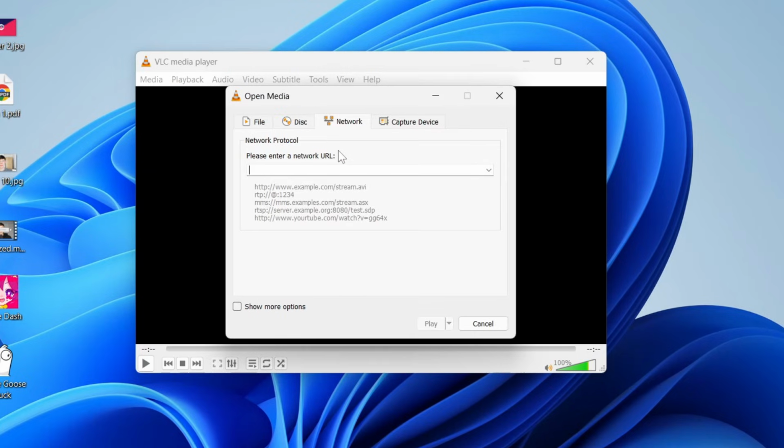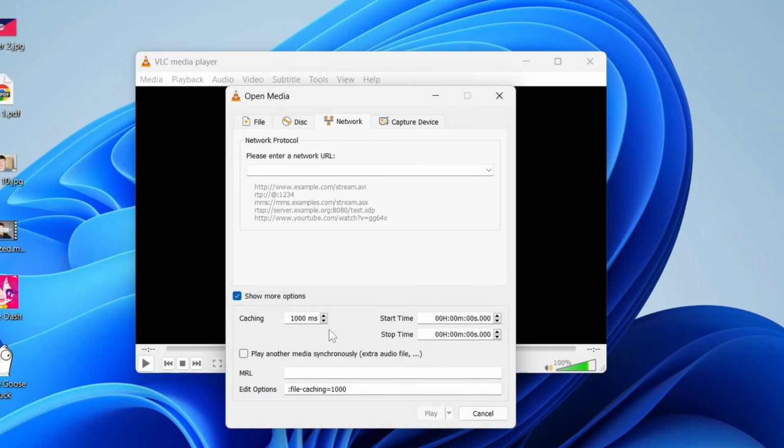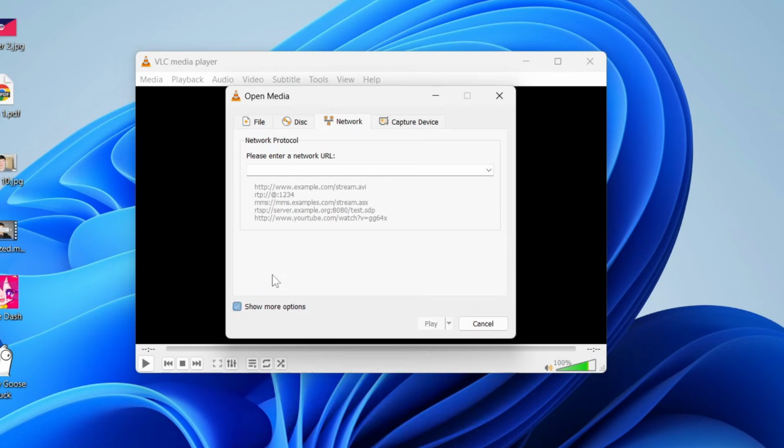You'll get this pop up. Now you're going to need to enter in the network URL for the stream you're trying to go and watch. So you can go and copy it from somewhere, then you can right click and go and paste it in. Then what you can do is press show more options and change this if you want to. And then when you've added in the URL, you can press play and it'll then go and launch.